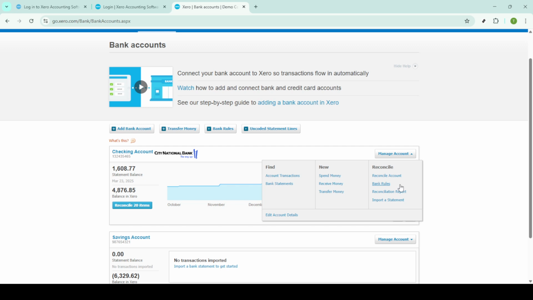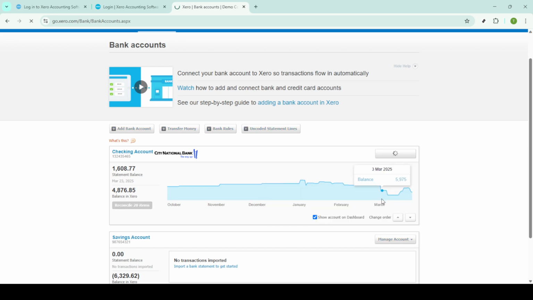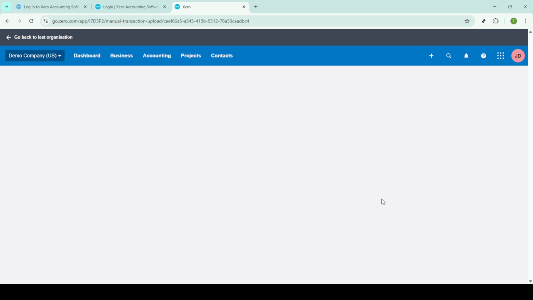Now find the Manage Account button, typically located alongside the Account options. Clicking on this will present you with several options related to the account's management. From this list, you should choose Import a Statement. You might wonder why we're selecting Import when we need to export. Bear with me, this is the pathway in Xero to get to the download template.